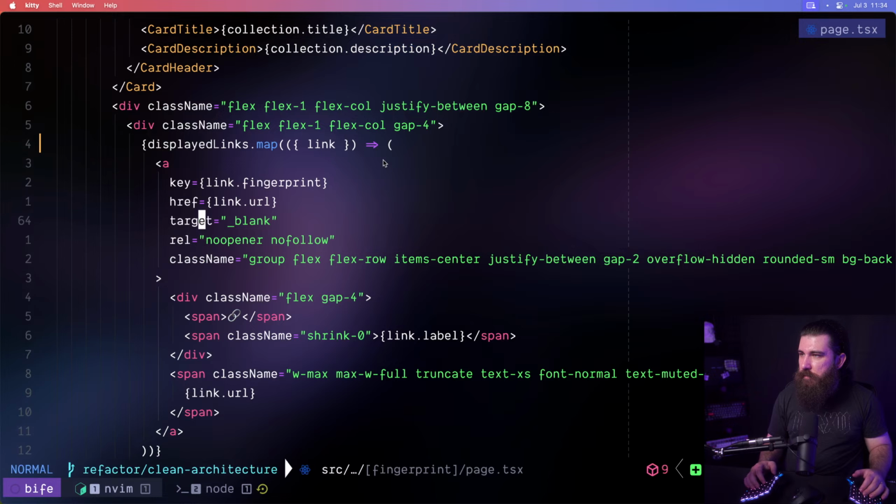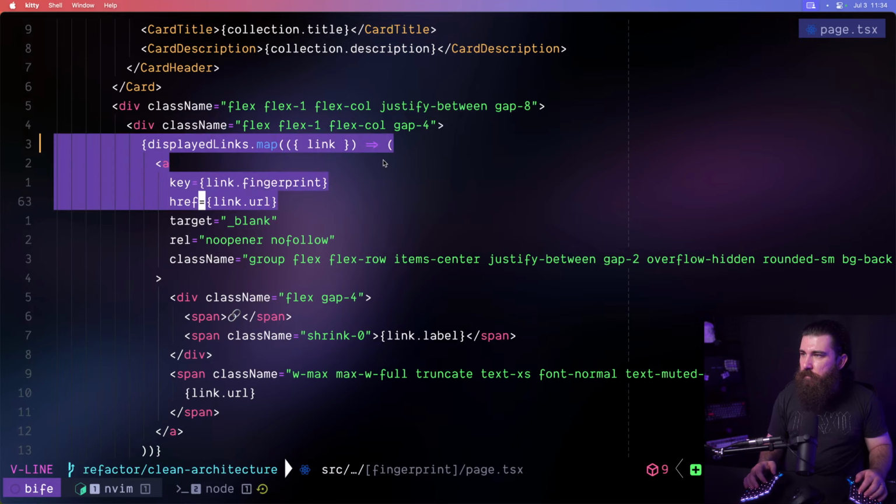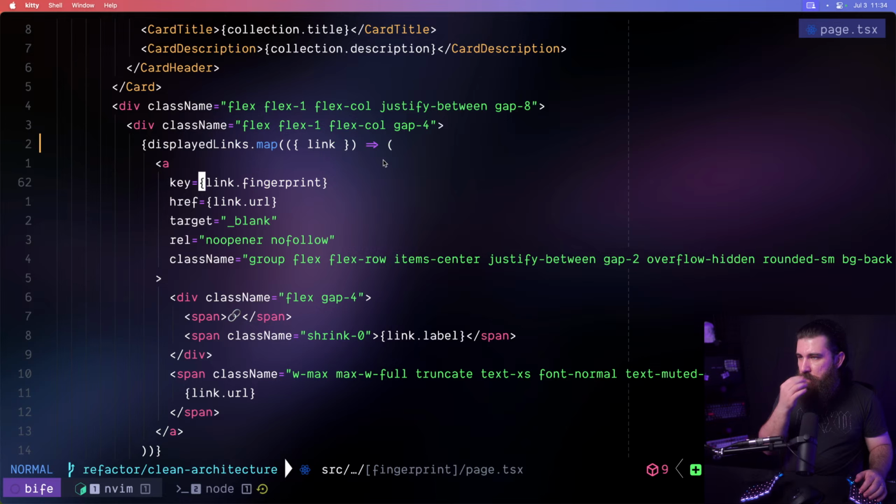Nope. I don't think I'm using the index of array. Yeah. It should be the fingerprint, because the fingerprint is unique to both collections and links as well. And it's never going to be a duplicate.